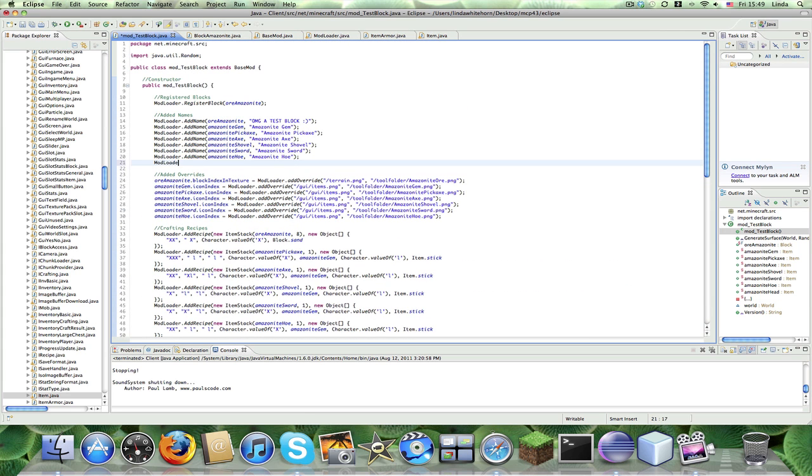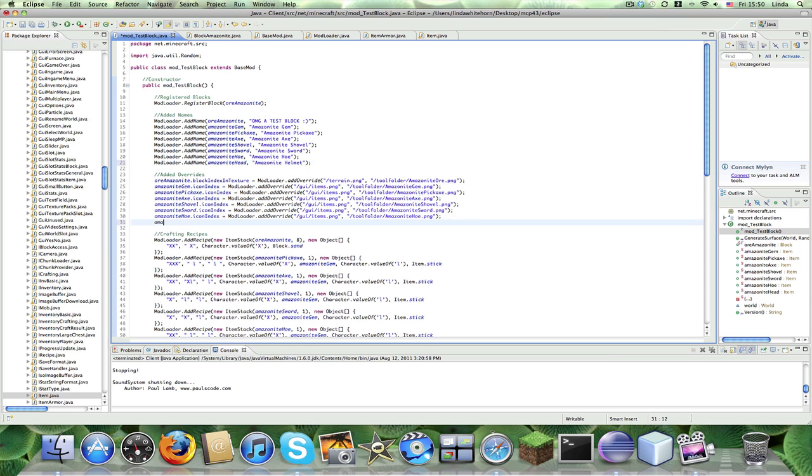So modloader.add name, and we just want to give it a name, Amazonite head, and we're just gonna go Amazonite's helmet, yeah? And now let's go and add the override.